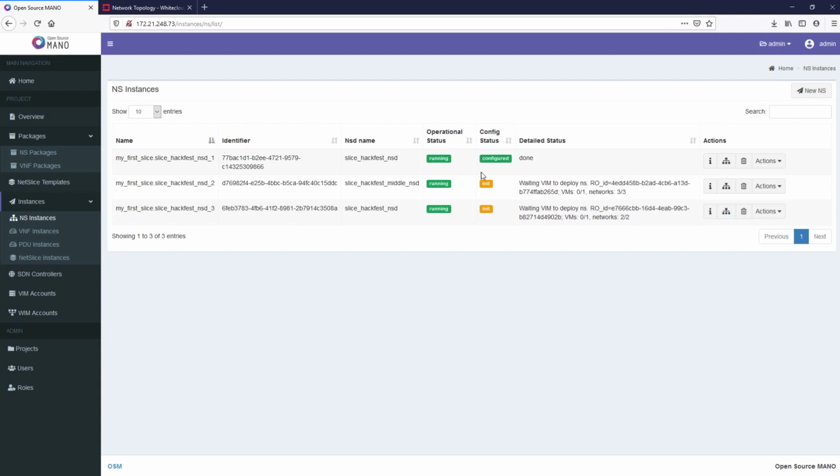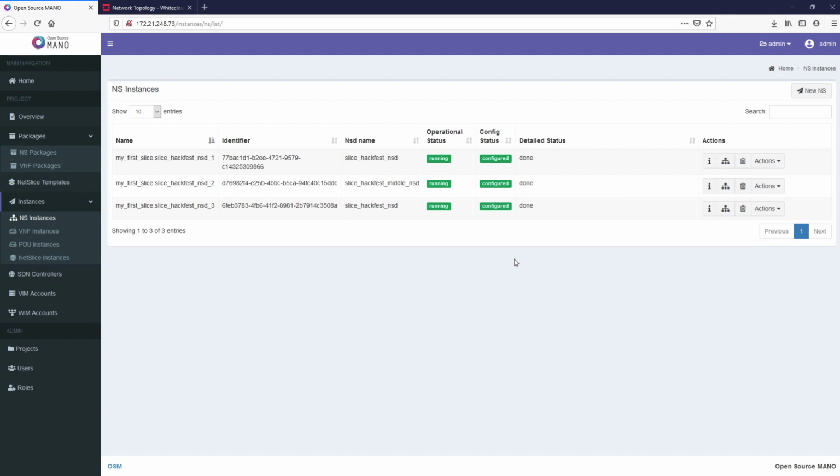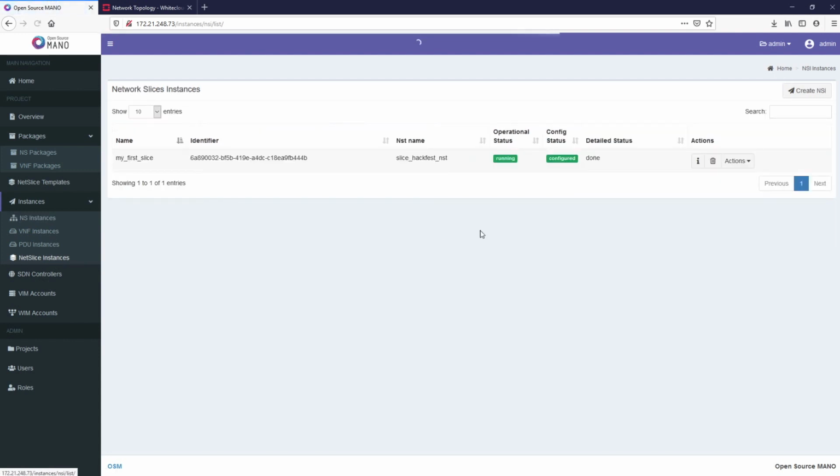The first one is already done. We are waiting for the other two VNFs. So now we have 3 VNFs already, 3 network services already deployed. And if we check here, netslice instance, its operational status is running and config status is configured.